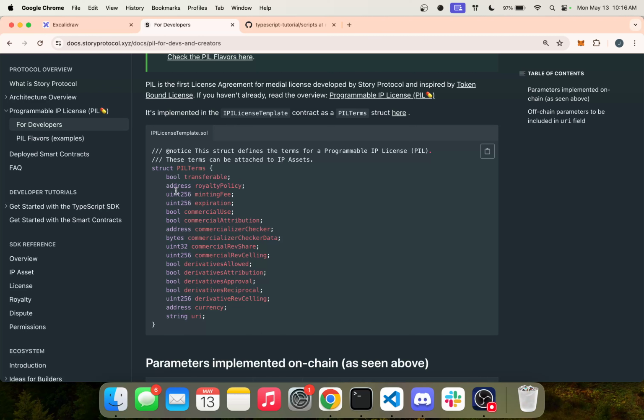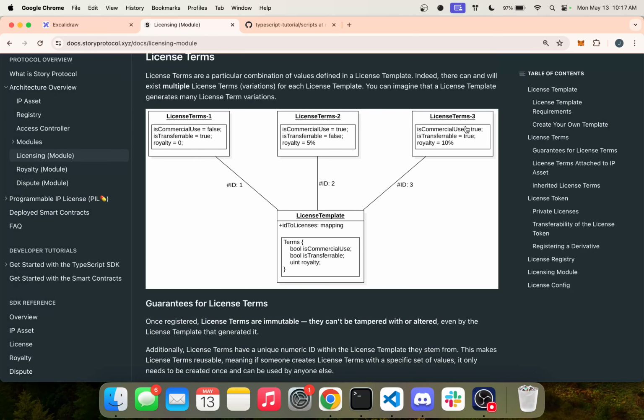So when we go ahead and register PIL terms, or actually, let me go back to the licensing module, because it's really easily explained here. When we register PIL terms, what we're doing is creating a certain combination of those terms. So for example, you can see here, this is a license template that has is commercial use, is transferable, and royalty. Each of these license terms is just a different combination of that template. This one has a royalty of 0, this one has a royalty of 5%, this one has a royalty of 10%. And so we allow you to create your own license terms that you can attach to your IP asset, because ultimately you're attaching terms to your IP asset.